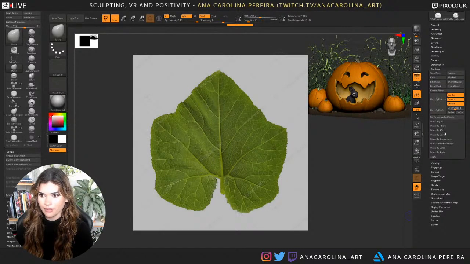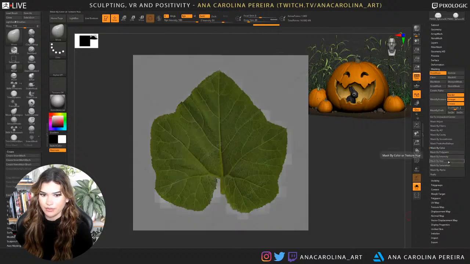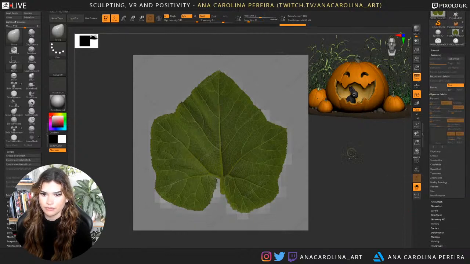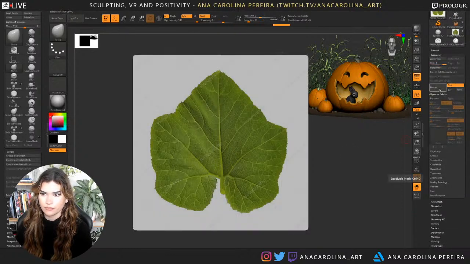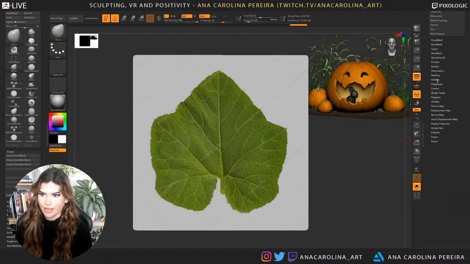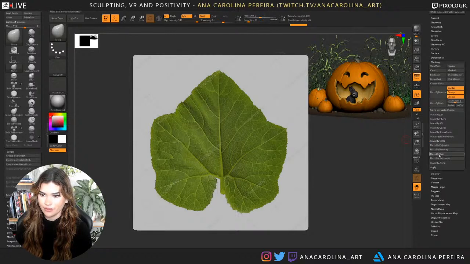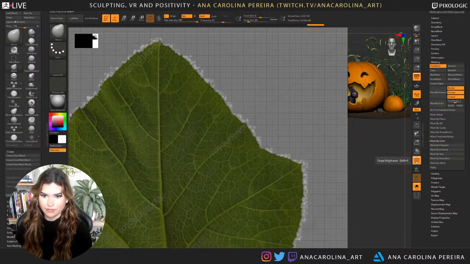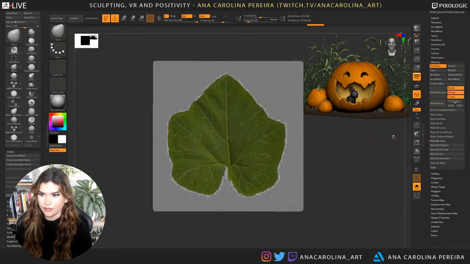Masking. Mask by color. Mask by hue. Oh, let's go ahead and divide this plane up a bunch of times. Let's try again. Mask by hue. It's still a little bit pixelated. That's good enough, whatever. How do I sharpen a mask? Does anybody know? Oh, sharpen mask right here.